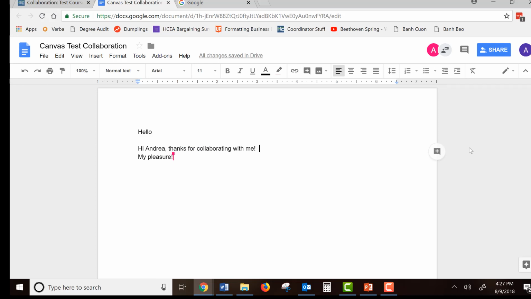If you add edits or comments to the document on your own when nobody else is online, those are automatically saved by Google so your entire team can see them the next time they log into Canvas and click on collaborations.